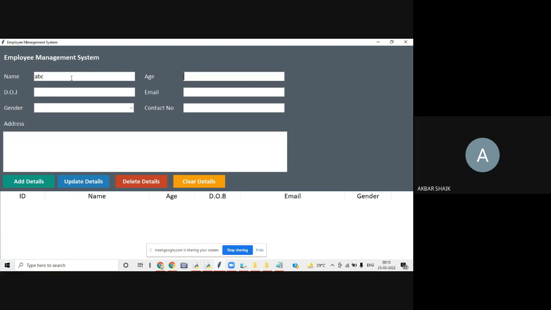ABC is the employee name, age 30, date of joining. You can write the date of joining in the form of date followed by month followed by year, 2020. Next, we can give an email ID, abcd@gmail.com. Next, gender, you can select male.